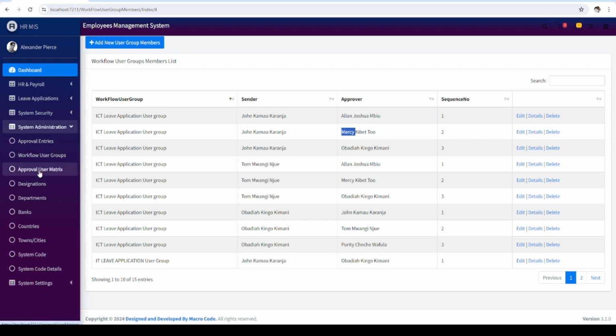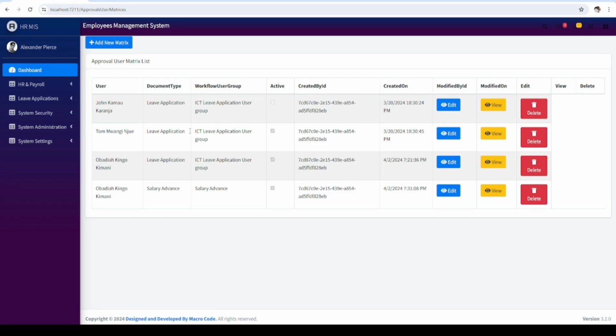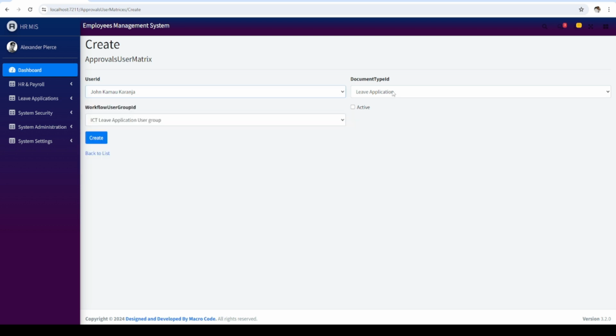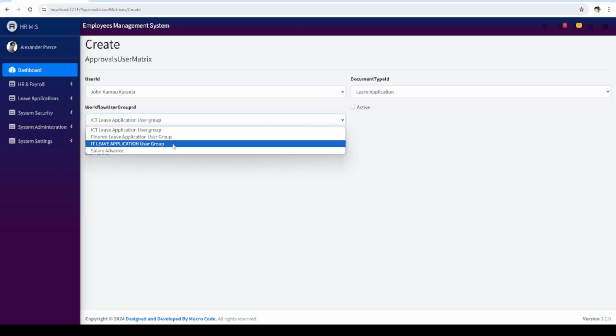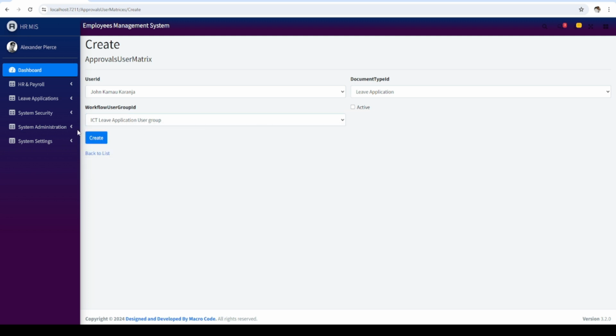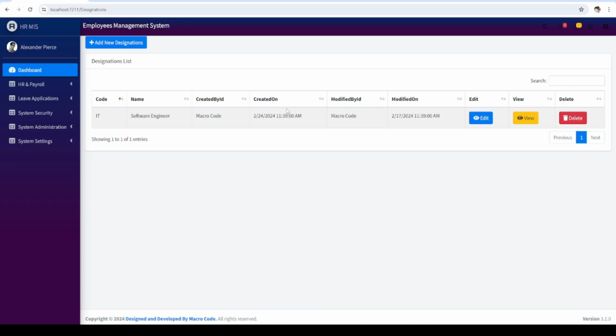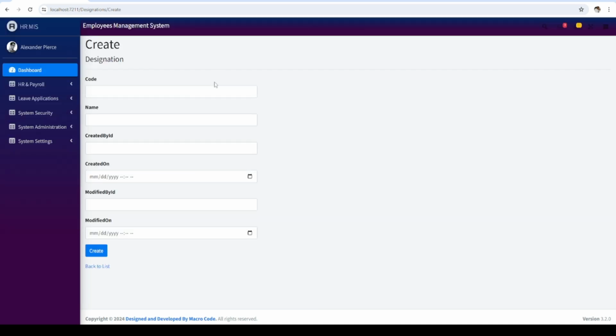Then the next thing is the approval user matrix. Here you are able to create a matrix whereby you say this is the send user ID, the document type, and the workflow user group that it applies to. Then we have the designations. You can create the designations within the system. You can see all this. We'll be dealing with the UI later.